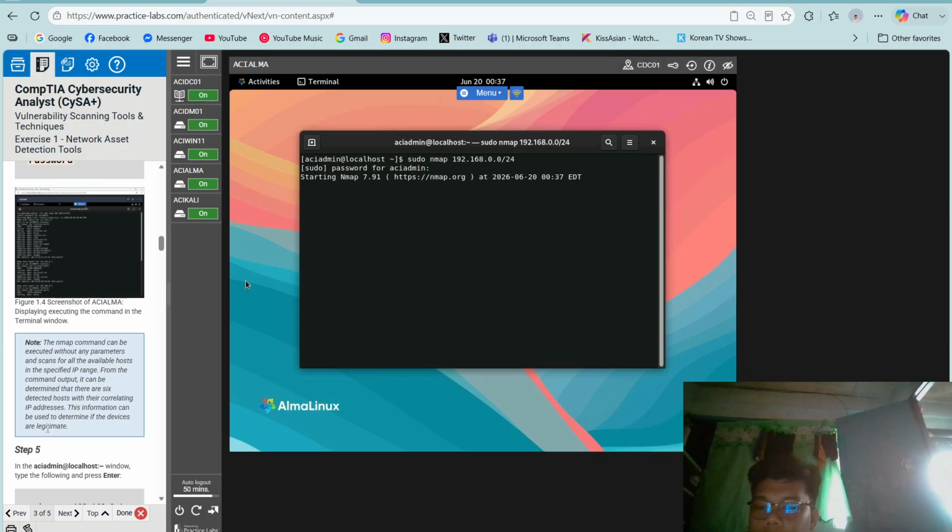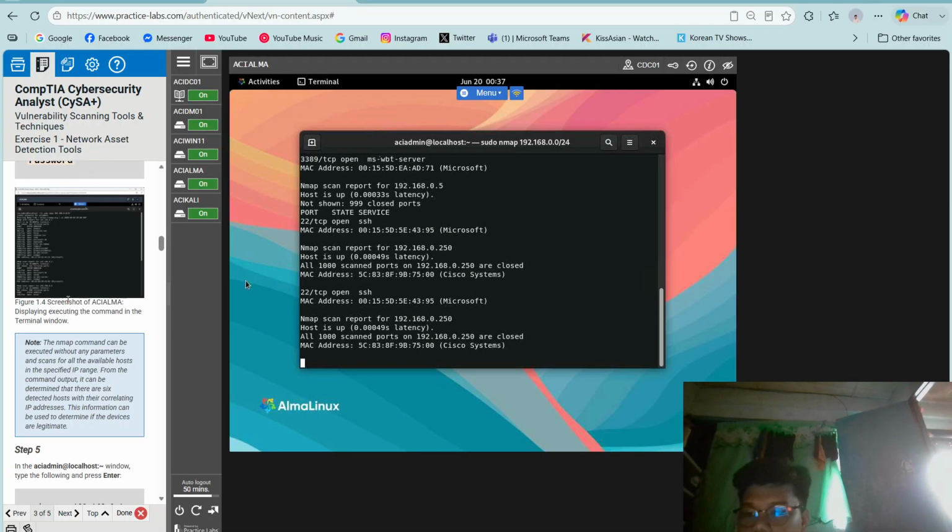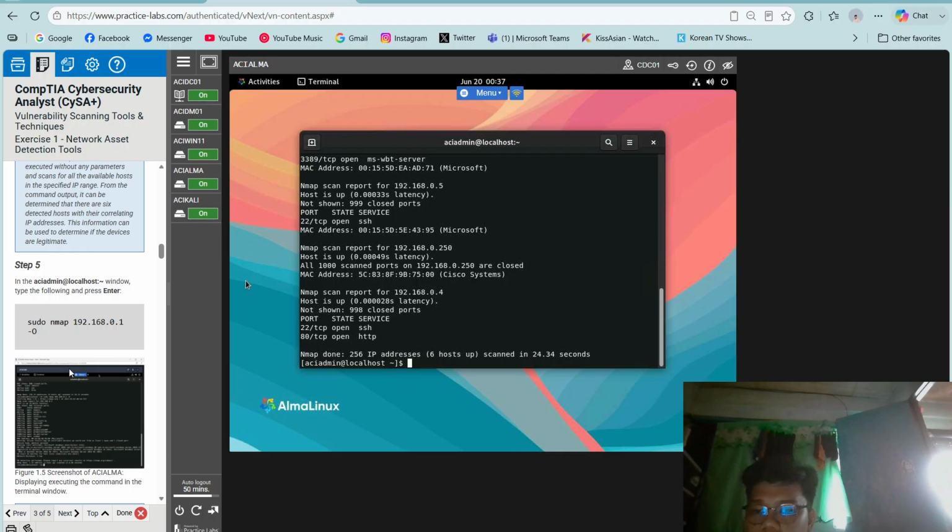Note, the nmap command can be executed without any parameters and scans for all available hosts in the specified IP range. From the command output, it can be determined that there are 6 detected hosts with their correlating IP addresses. This information can be used to determine if the devices are legitimate.